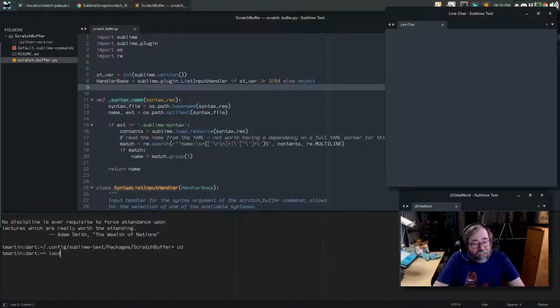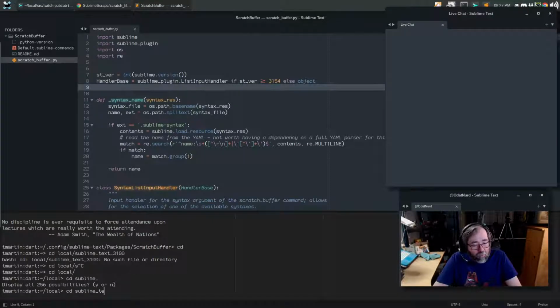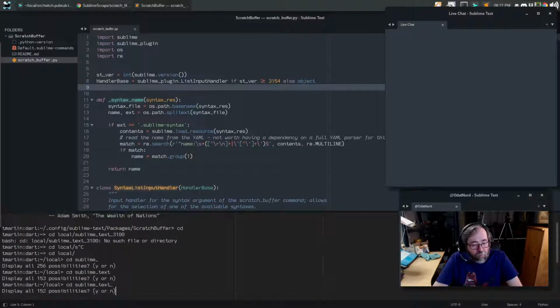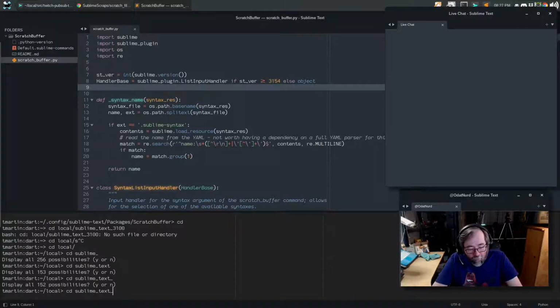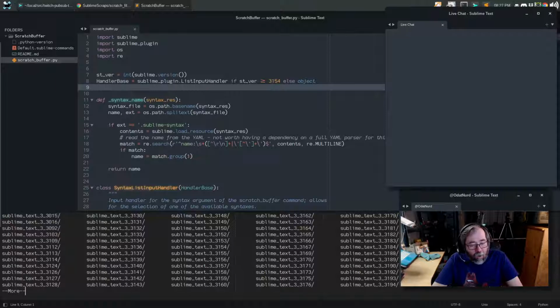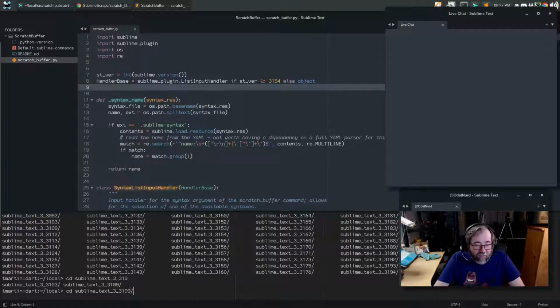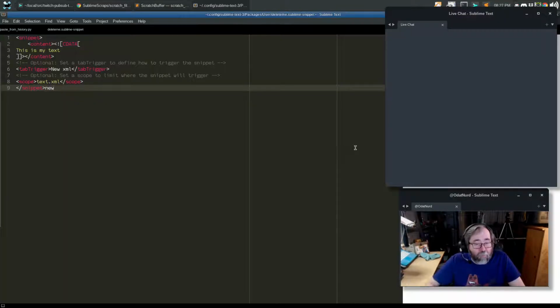So, I guess, just to verify, cd local source Sublime Text. Local Sublime Text 3100, let's say. No. Oh, right. I forgot the name changed. Say we ran that version instead.